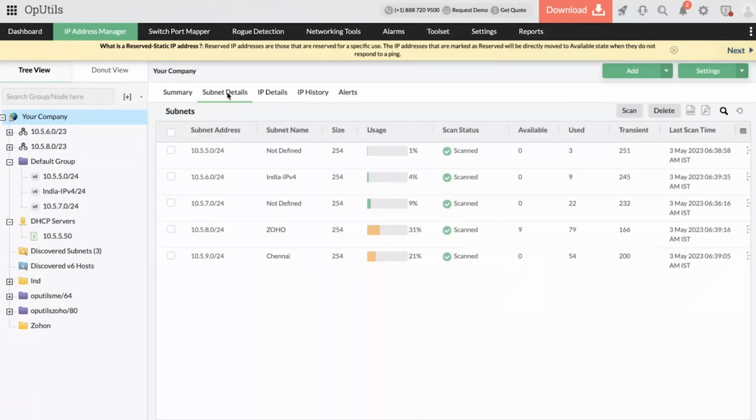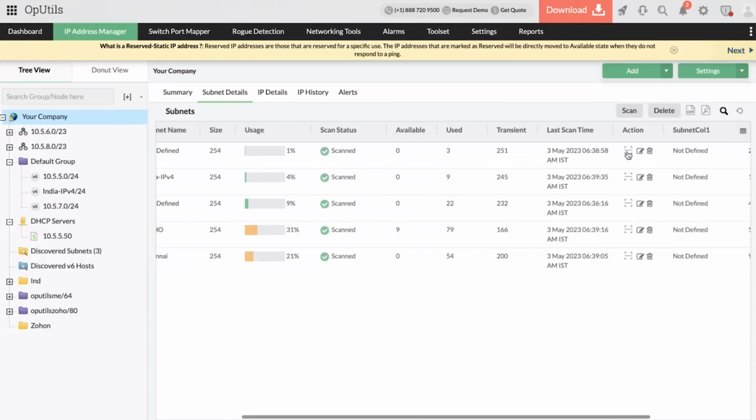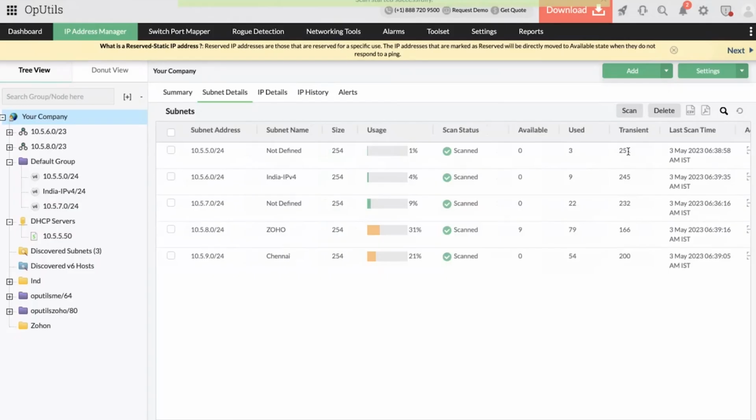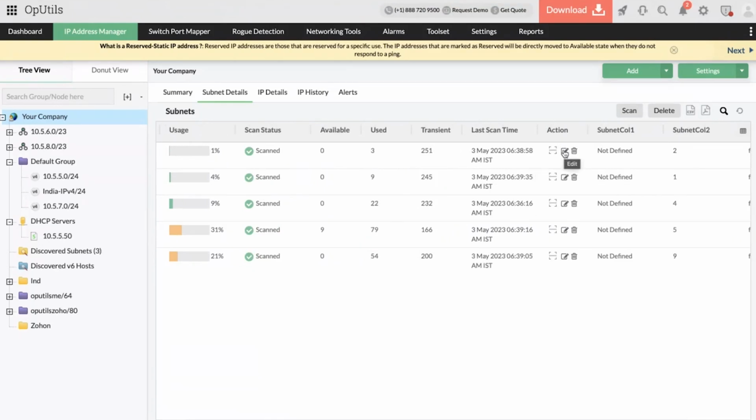Let's look at the subnet details now. In the subnet details tab, you can see a visual representation of your IP utilization here. OpUtils automatically scans subnets or IPs at regular intervals using schedules. But let's say you've made a quick change in your network and you want to scan something right away. OpUtils also lets you trigger an on-demand scan right here if you click on this button, and you can scan a subnet right away directly from the console. And it's also just as easy if you want to make any edits to a subnet or even delete a subnet.